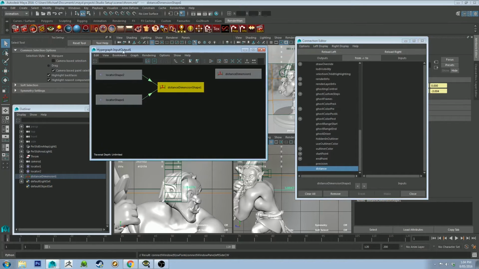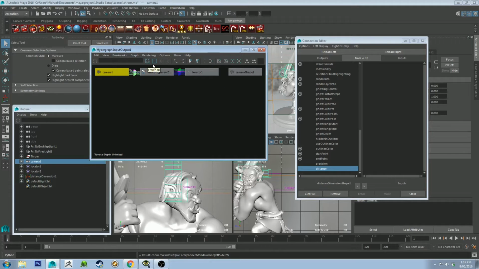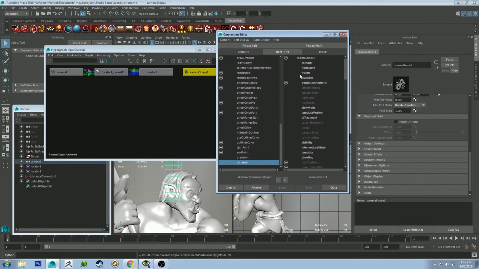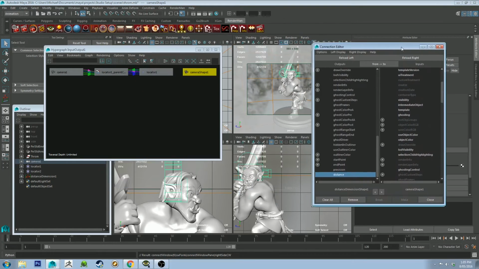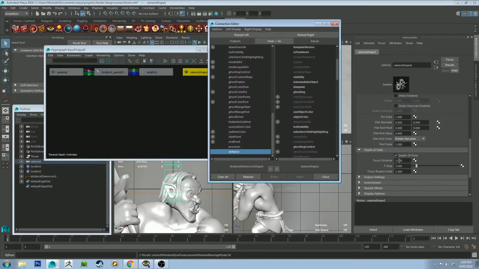And then if we go back to the hypergraph editor, and we go back to the scene by clicking this one here, then we want to select the camera and go to its connections, and then we want to select the camera shape and reload right. Now if you see the attribute editor on the right here with the camera selected, you'll also want to enable depth of field. And it will give you this thing here, that's fine. And what we're now looking for on the right hand side of this is the focal distance. So essentially what's going to happen is this distance attribute here is going to control this focal distance here.